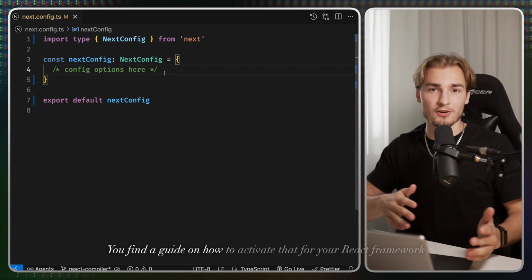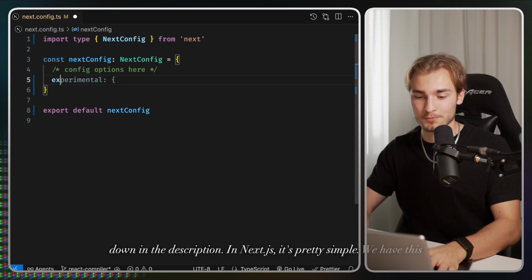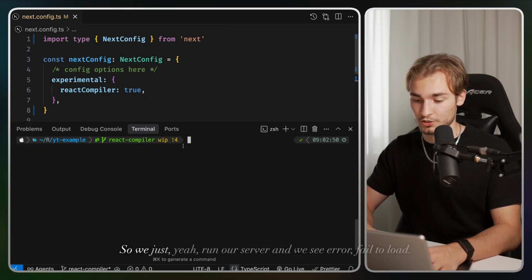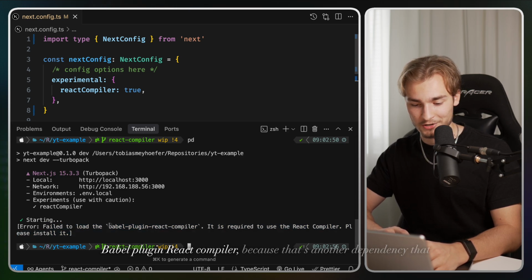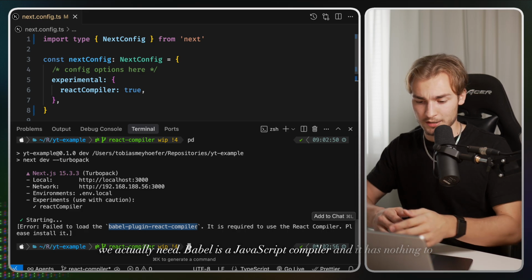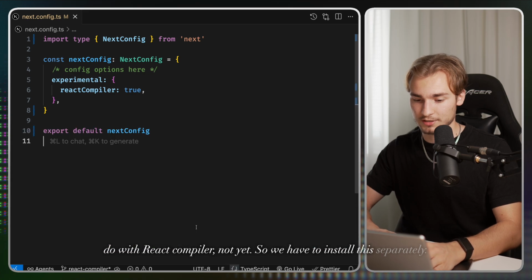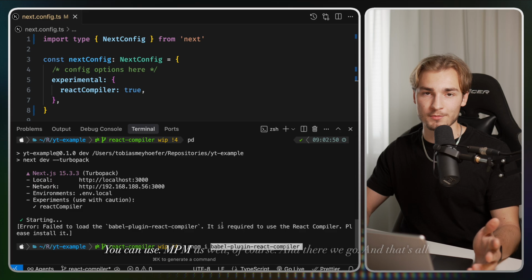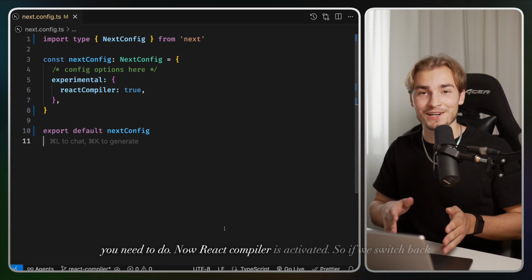All right, so this is where the React compiler comes into play. You find a guide on how to activate that for your React framework down in the description. In Next.js, it's pretty simple. We have this experimental flag reactCompiler and we set it to true. Okay, nice. So we just run our server and we see an error: failed to load Babel plugin React compiler, because that's another dependency that we actually need. Babel is a JavaScript compiler and it has nothing to do with the React compiler, not yet. So we have to install this separately. So we just type in npm i babel-plugin-react-compiler. You can use npm as well, of course. And there we go. That's all you need to do. Now the React compiler is active.